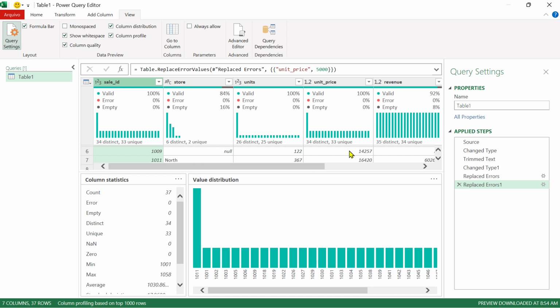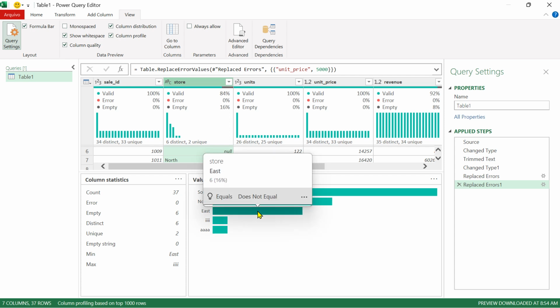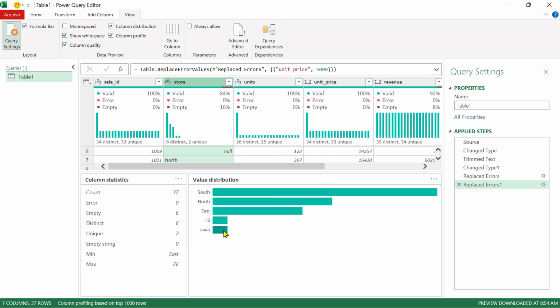If we select the store column, we can see that the higher bar is the class that appears more times, and it's south. So south appears more than any other value. North is the second one, then east, then the I's and the A's. That's an awesome way to get a really good overview of the frequency of your data in each column of your table.